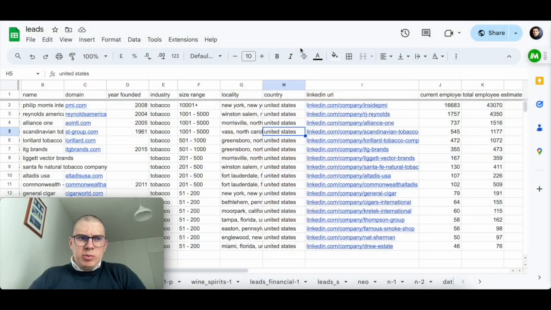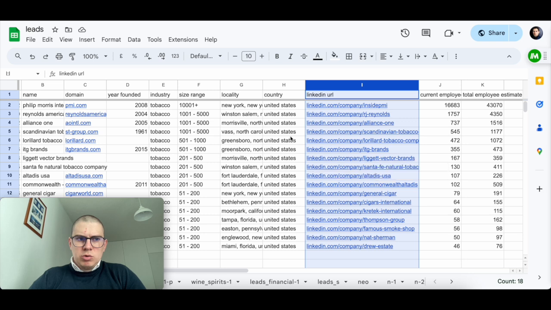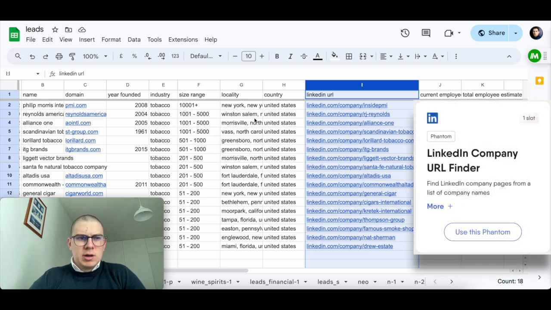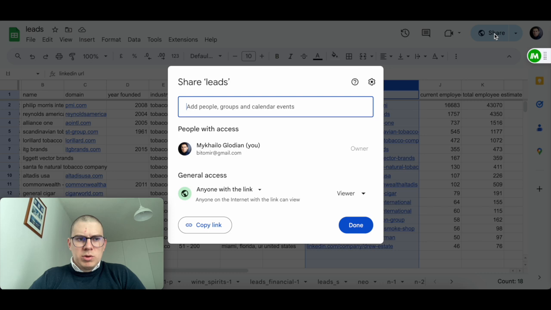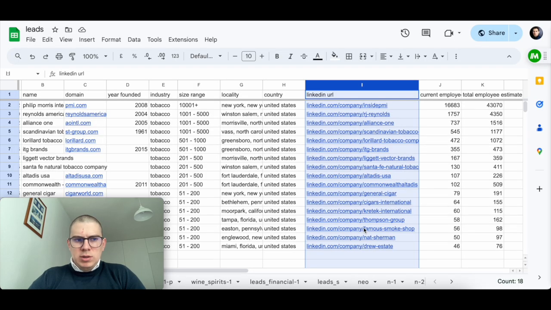The first step is to prepare a spreadsheet with LinkedIn URLs and upload it to your Google Drive. For example, I prepared another file with some big tobacco companies. Basically, you don't need any additional information, just this column, which you will get by running the LinkedIn company URL finder Phantom. The next very important step is to share access to this document so that anyone, in our case Phantombuster, can get the data from this document. As soon as you grant access, just push the done button.